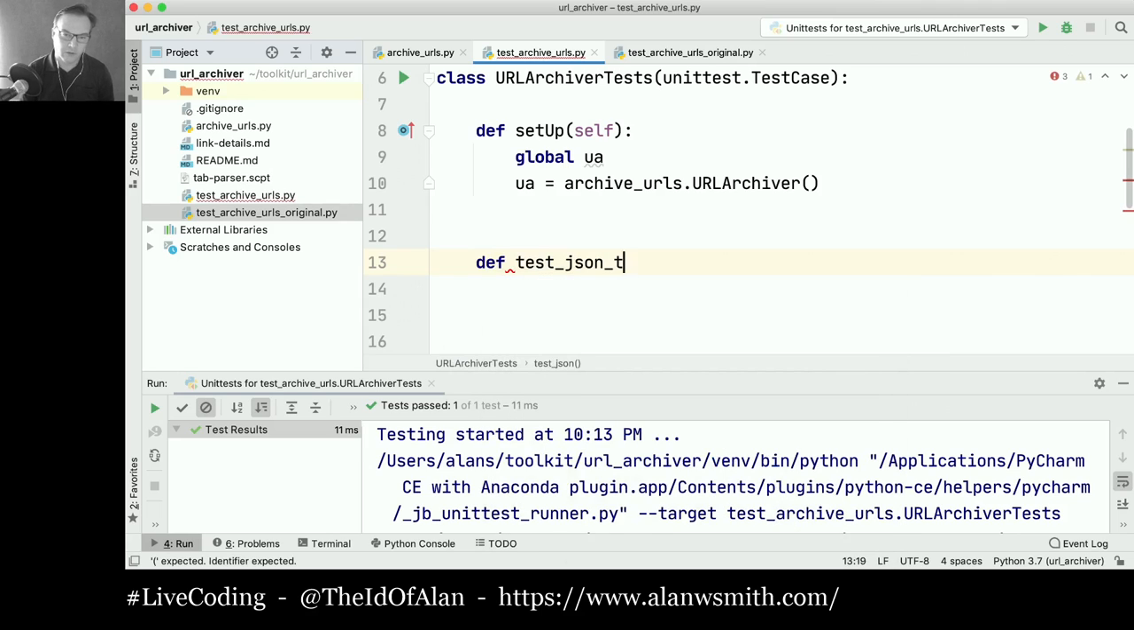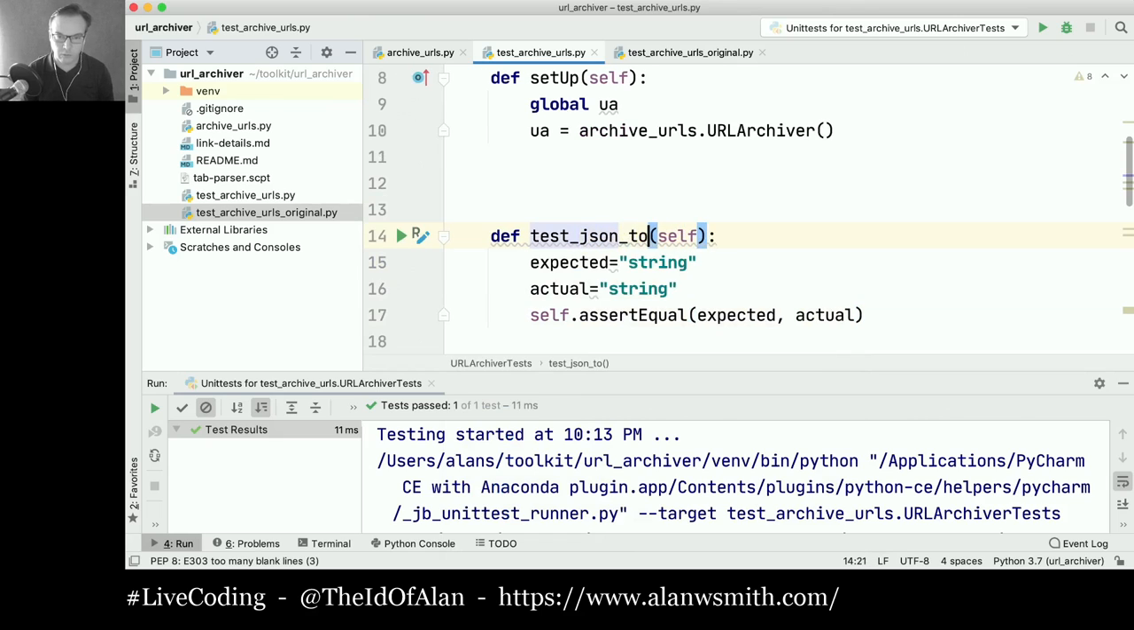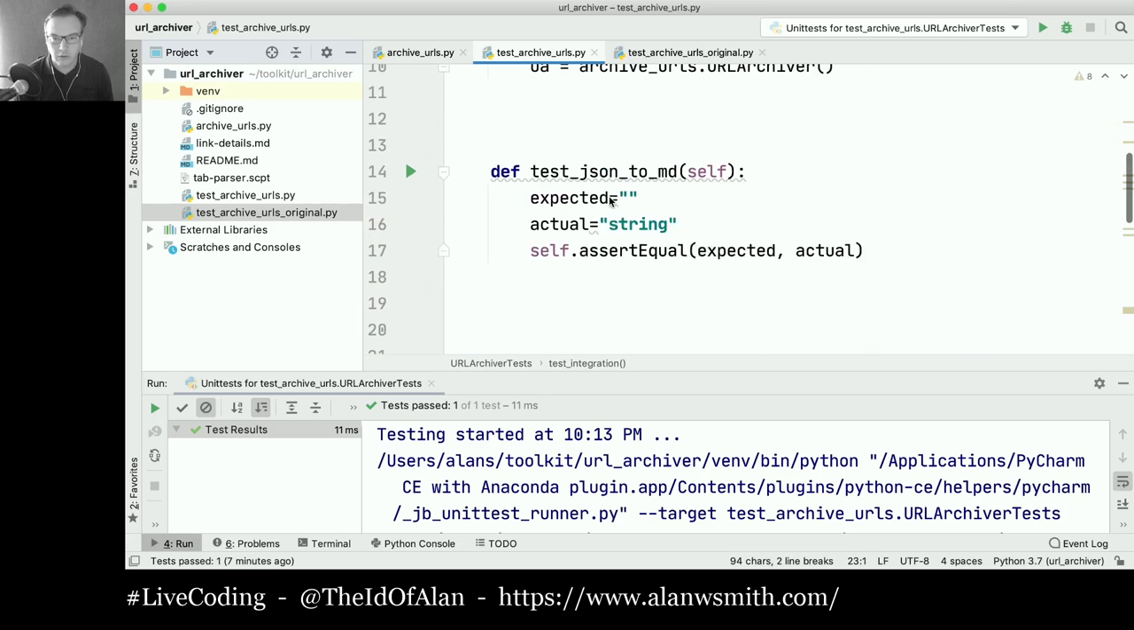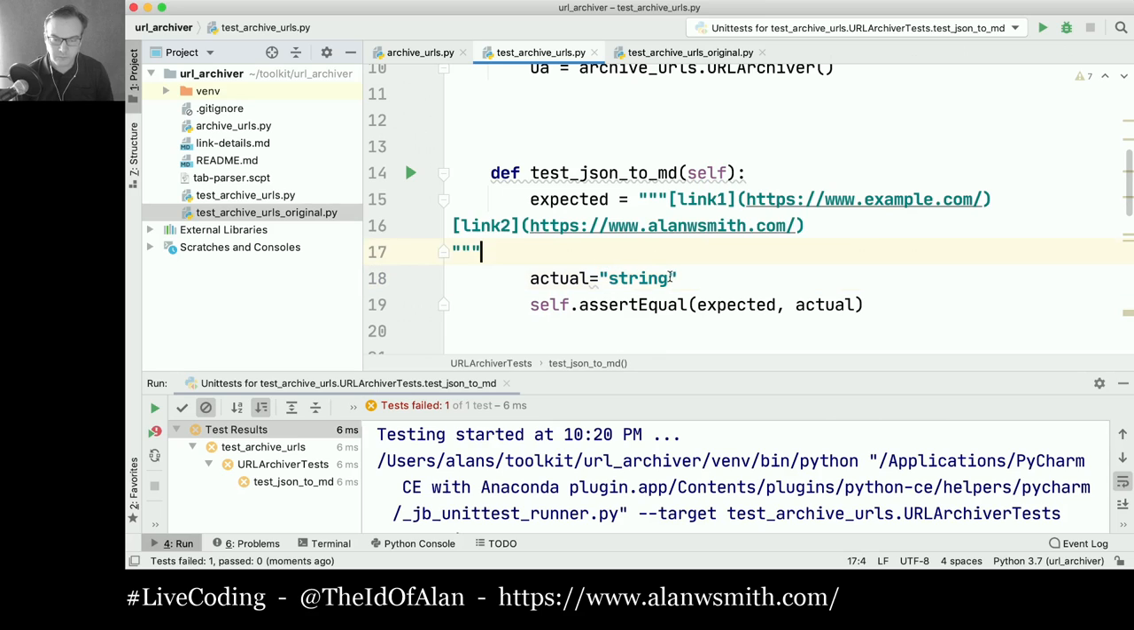Test JSON to markdown. So, hang on. I'm going to use my hotkey, except it didn't work. There we go. Oh, it automatically moved it to the right place for me. Test JSON to MD. For expected, I'm going to use the same thing. I don't know why those moved over, but that's okay. And so this is going to barf. That's fine.